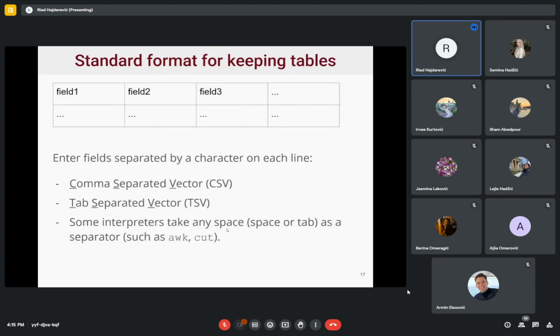This is also a standard format for keeping tables. So entries are field separated by a character on each line. So we have comma separated values and tab separated values, TSV or CSV files.